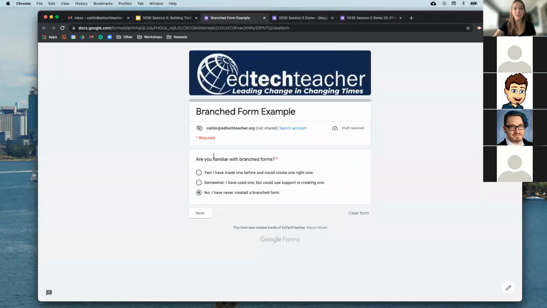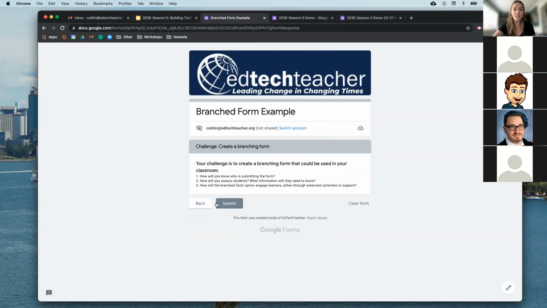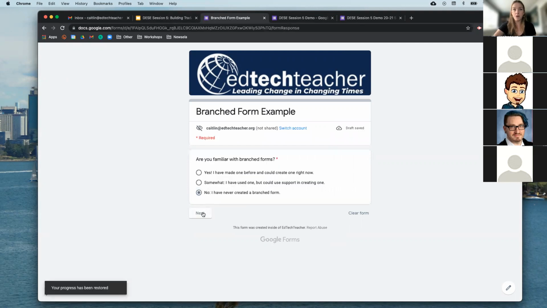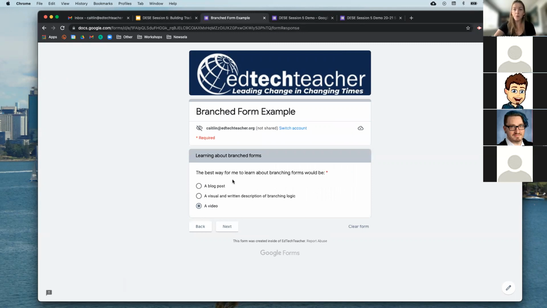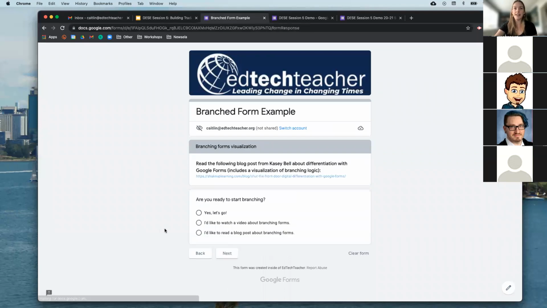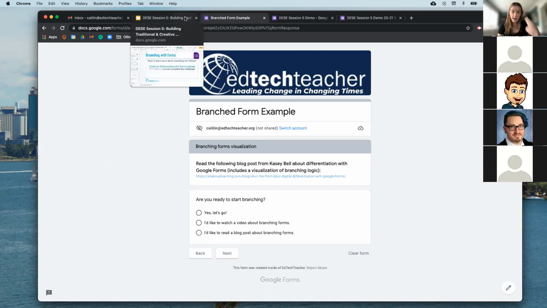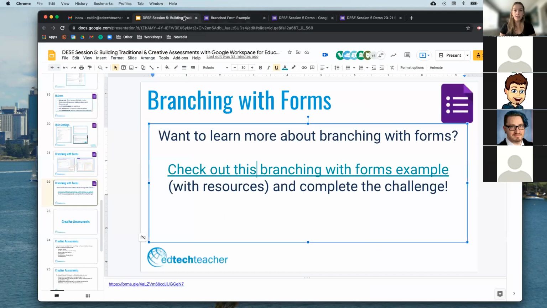So you can see here, it says, are you familiar with branched forms? If you say yes, then this form brings you straight to a challenge. But if you say somewhat or no, and click next, it will bring you to options for learning more about branching forms: a blog post, a visual, an written description, or a video. And then when you click next, you can see it has the links here to those different resources. So if you are interested in learning how to build a branched form, definitely check out this example, and it walks you through so you kind of experience it as a student. And then you can also review those resources as well.